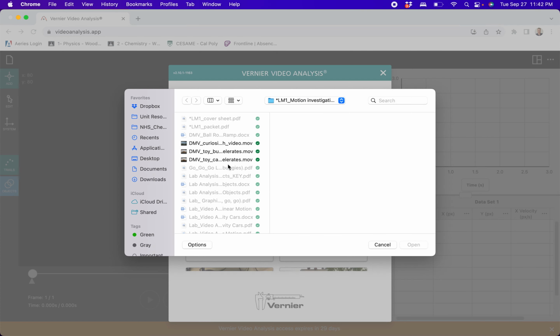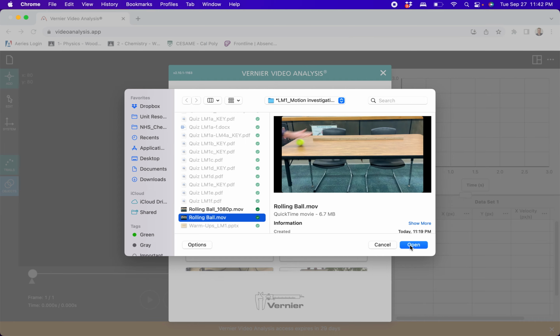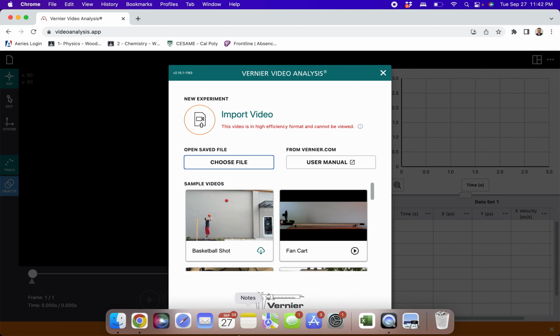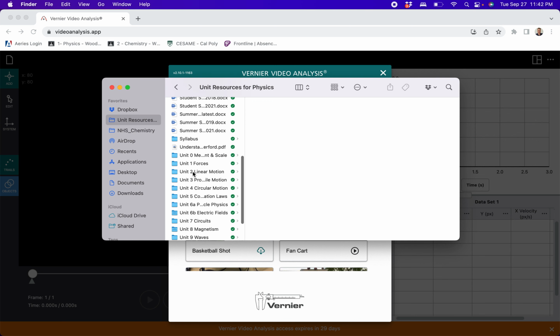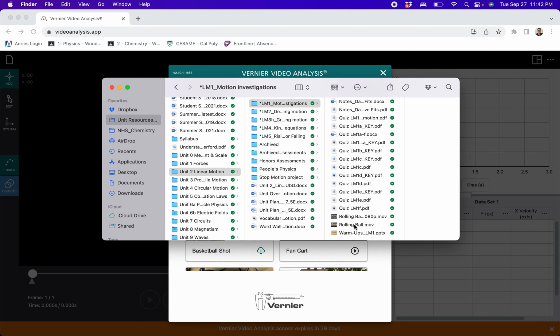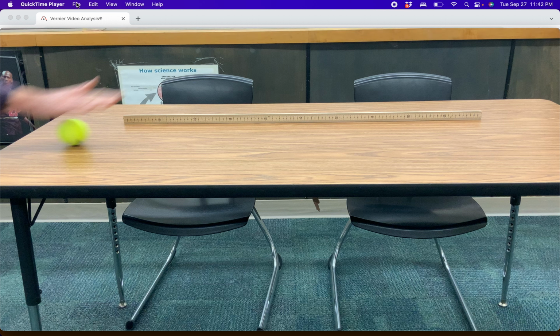I took the video from my iPhone and it's called Rolling Ball, and I'm going to import it here. I instantly get this warning message that says this video is in high efficiency format and cannot be viewed. So I need to go back and change the format of that video. I'm going to find it in the folder where I saved it, and open up that video here.